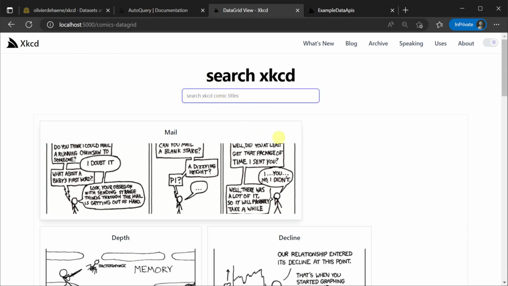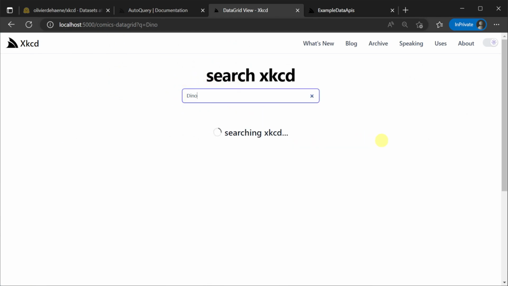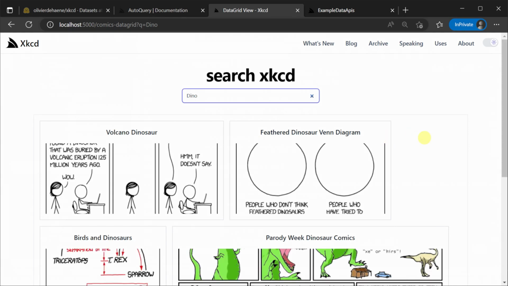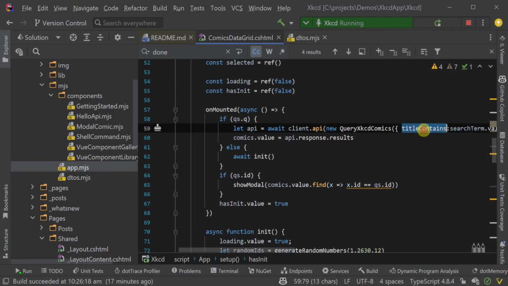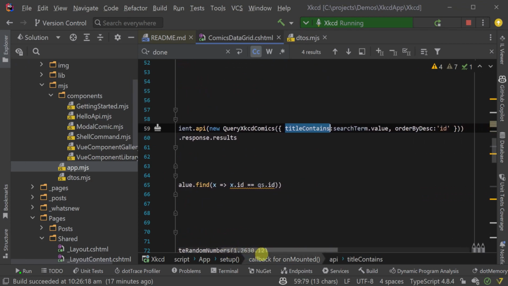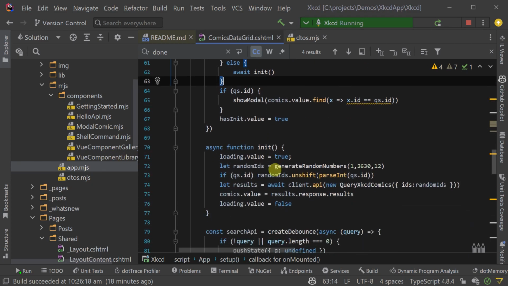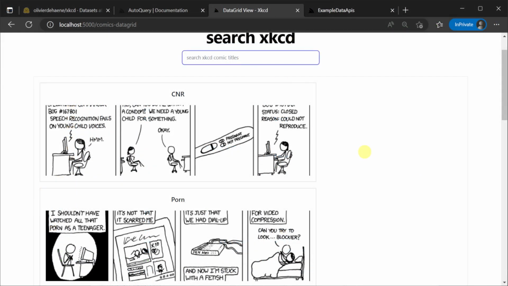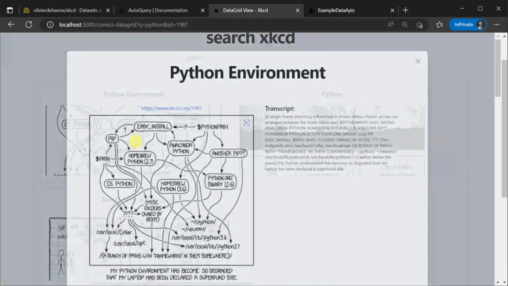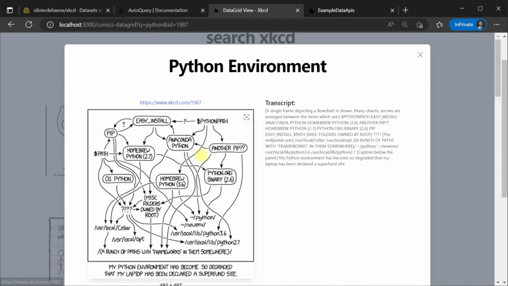The search term will then be passed to our request DTO by using the title contains property. Title being the column in our dataset and contains being a suffix AutoQuery understands, the API will return us a filtered set of results where each comic title contains our search term. This enables a simple but effective search as you type experience for your favorite Xkcd comic, where you can read the explanation or click through to the original website.